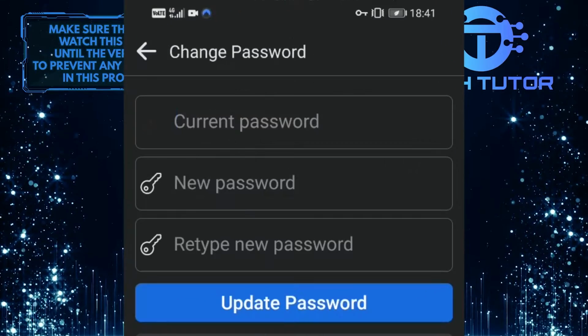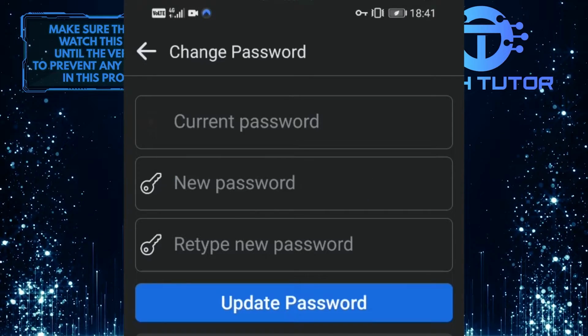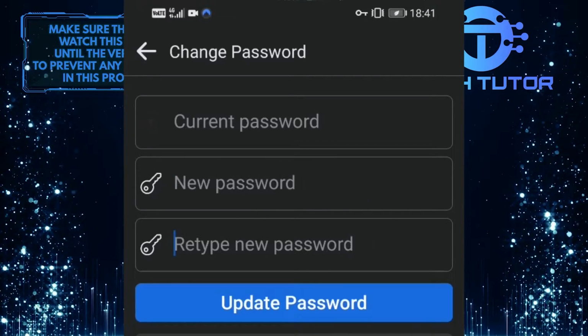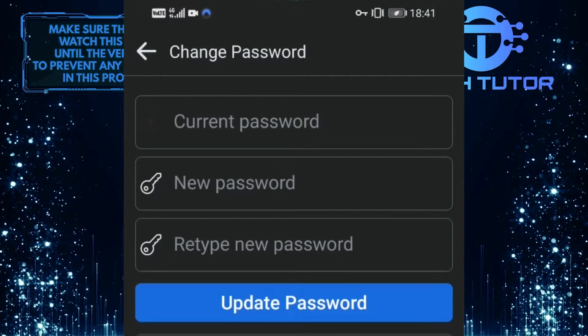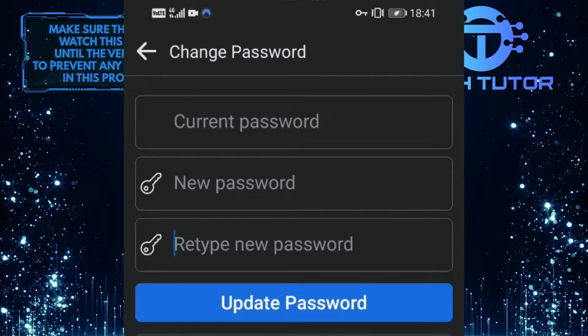And then you want to type in your current password over here, and after that, type in your new password over here, and retype the new password over here. Once you do that, simply tap on Update Password to change your Facebook password.